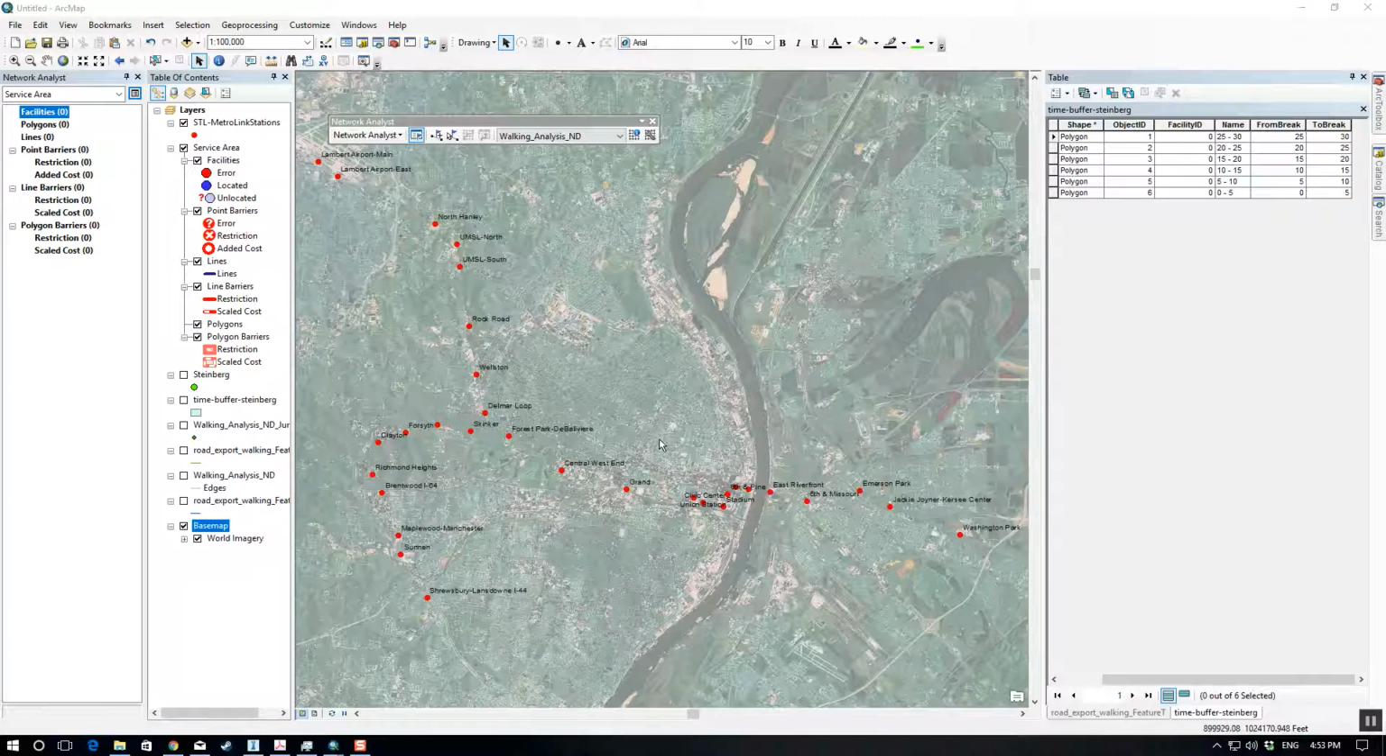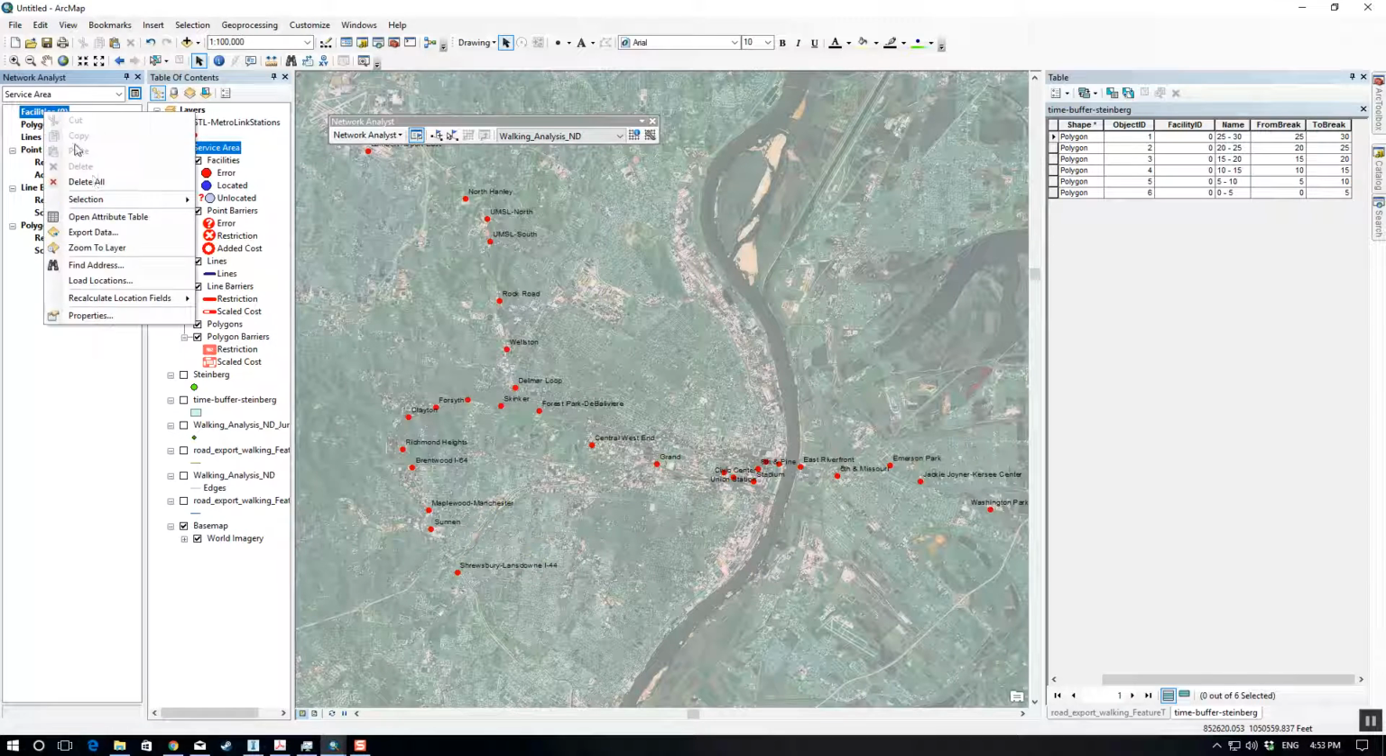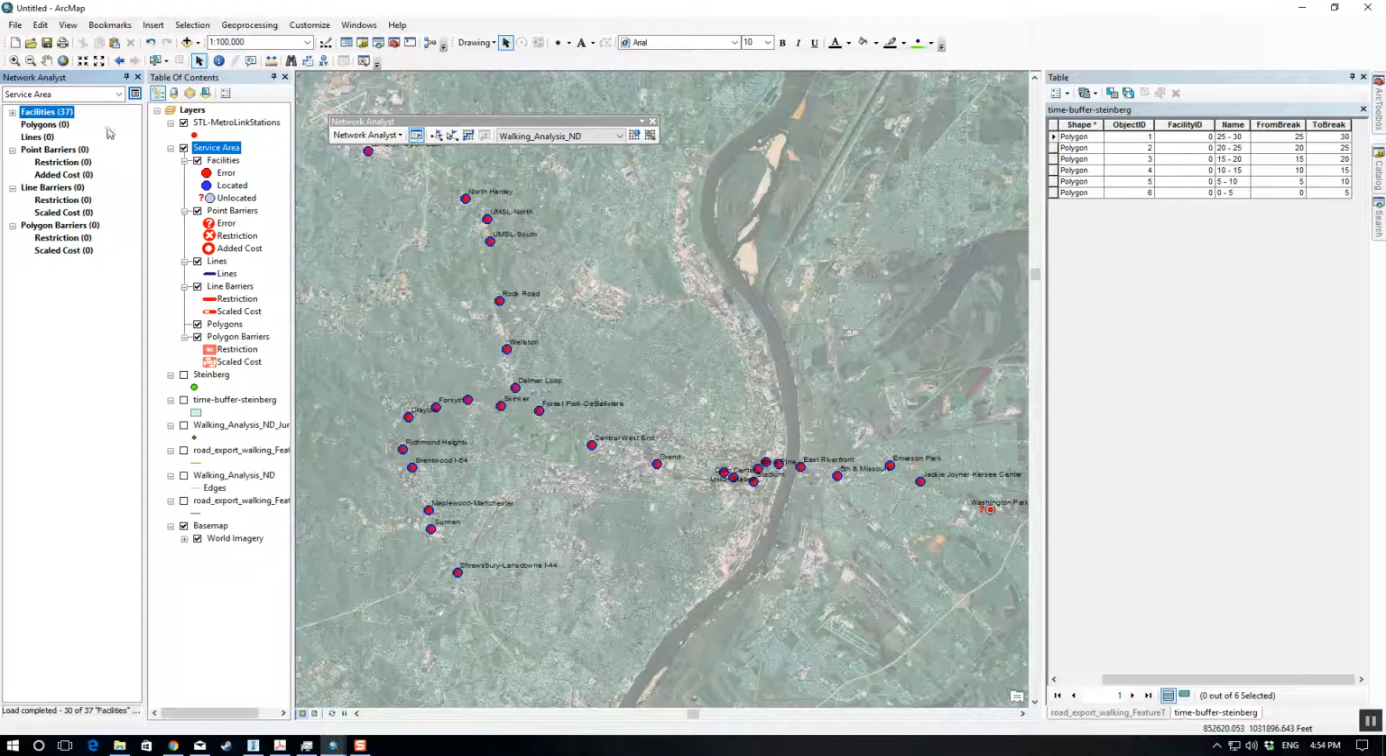Okay, just for fun, I'll show you an example here of using the metro stops of St. Louis, using the exact same network analyst function that we have working right now. We have the walking analysis network dataset selected here. I added a new service area like we did previously. But this time in the facilities, I'll load locations, and I will load the Metrolink stations right here, which is just a point layer. So click OK. It adds 37 points because there are 37 stations, I guess.